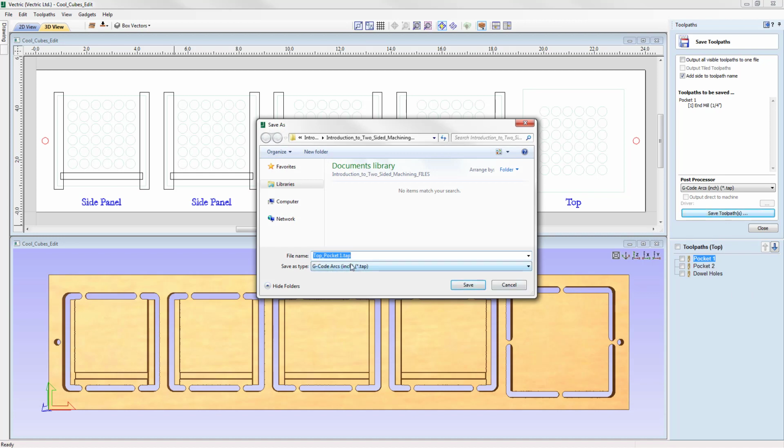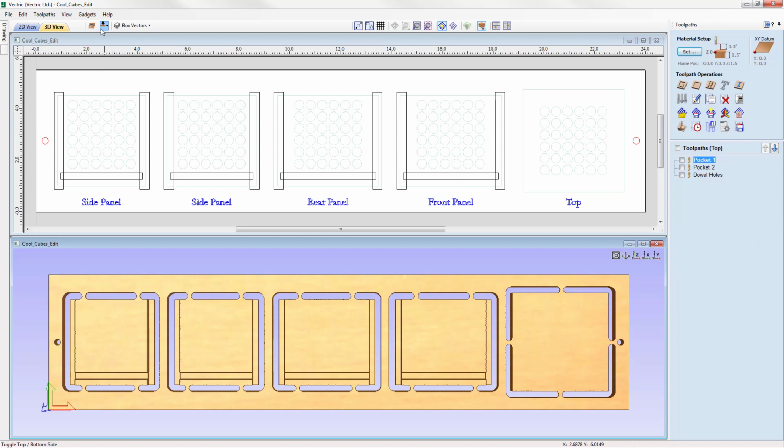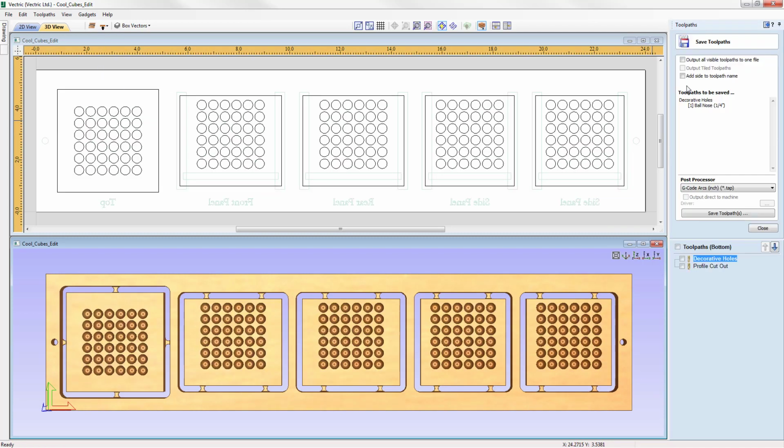So here you could give that a name. You'll see that it's put the word top in front of pocket 1, so I'm happy with that. You could go ahead and save that, and then you do the same for the other toolpaths. You can close out, switch over to the bottom side into the save toolpath form. Again, check this option here to add side to the toolpath name, in which case we can then select the decorative holes toolpath. We can see it's listed here.